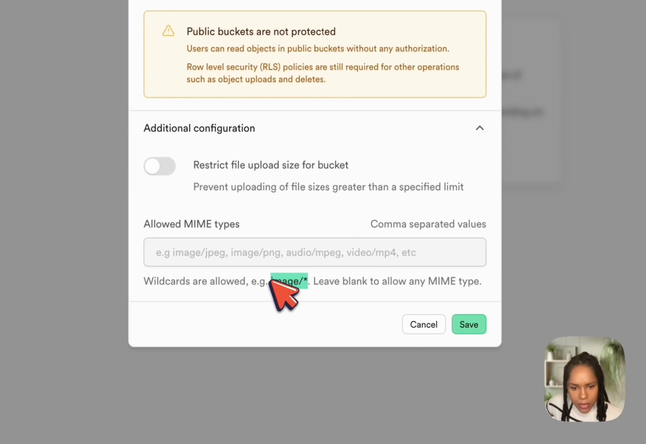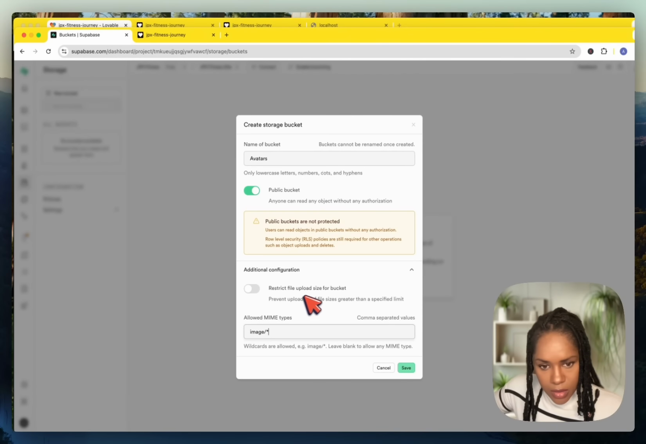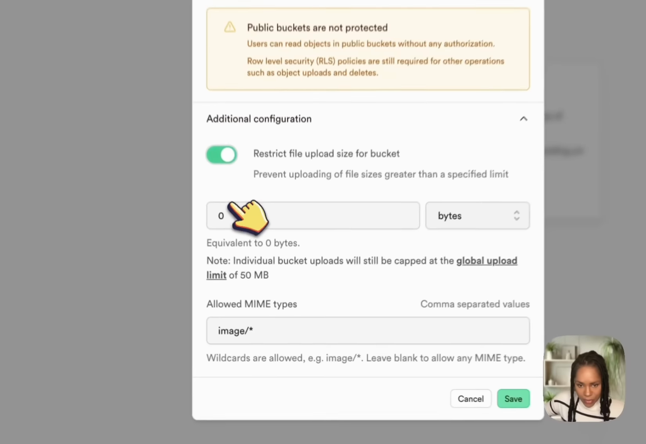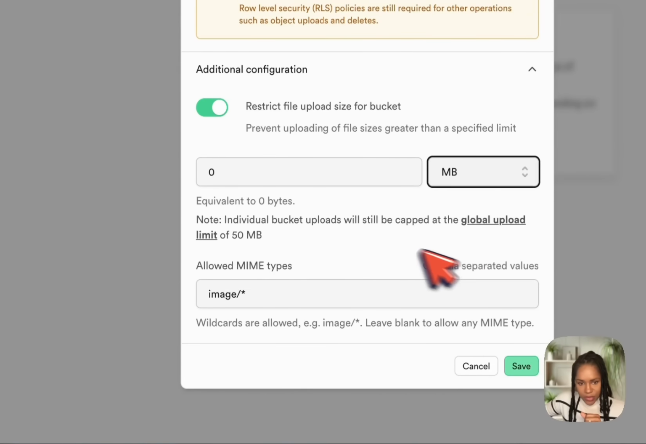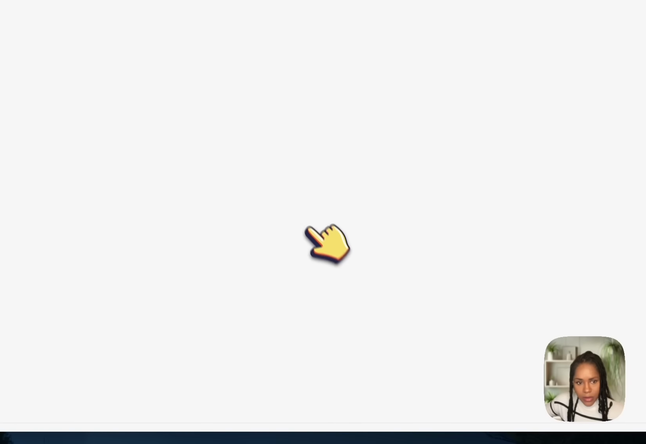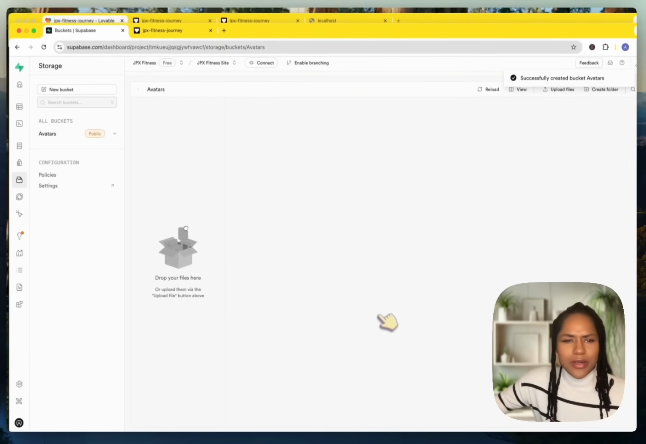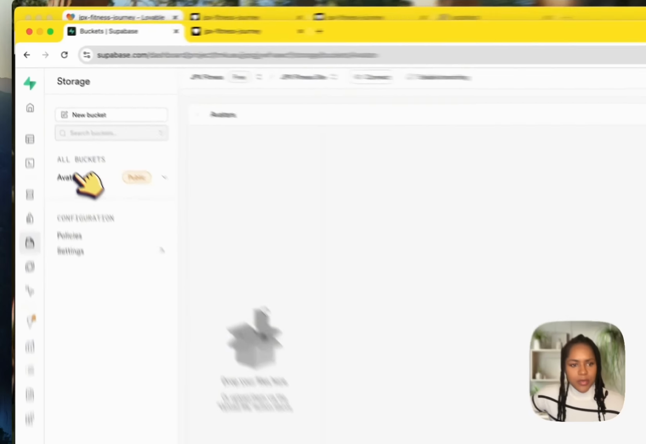So, image wildcard. Restrict file upload size, of course. Photo shouldn't be bigger than 2 megabytes. Save. Okay, so you can create buckets. I don't know why I thought that you had to pay to create a bucket. So we've now created an avatar bucket.